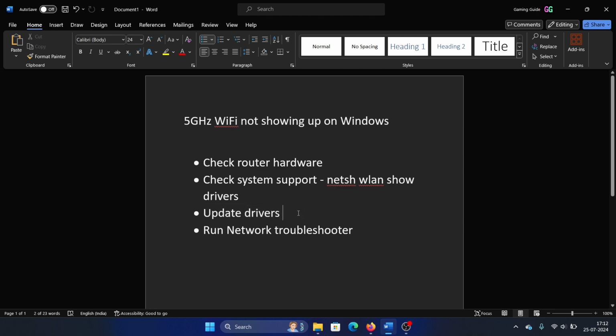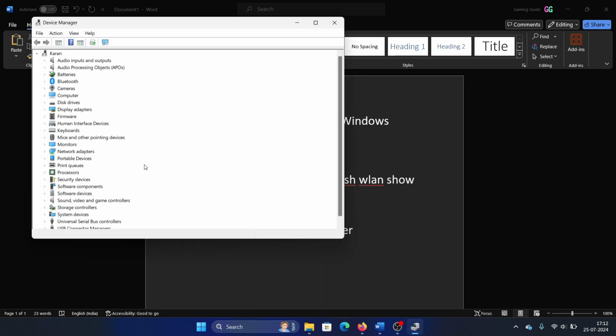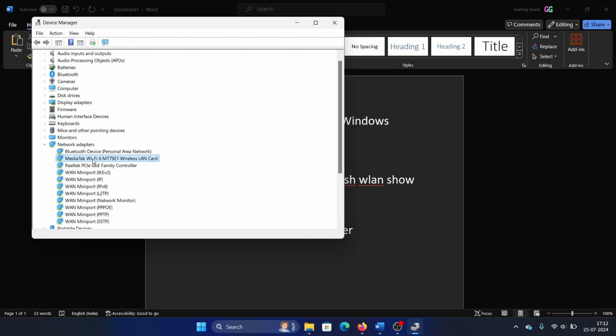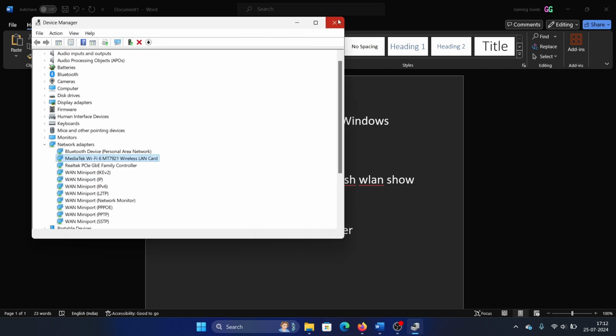Next one is to update drivers. Search for device manager in the Windows search bar and open device manager. Now expand the list for network adapter drivers. Right click on this one and select update driver and search automatically for drivers.